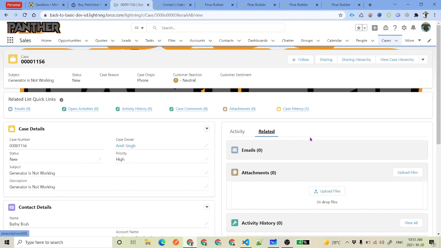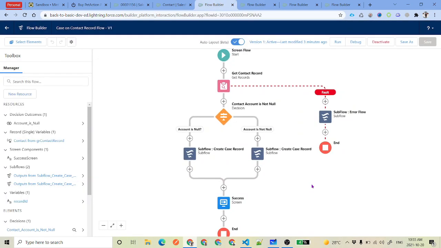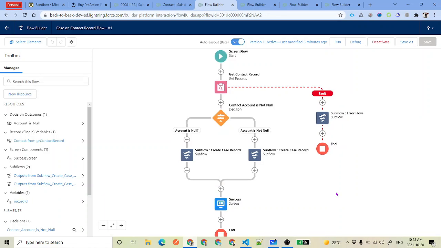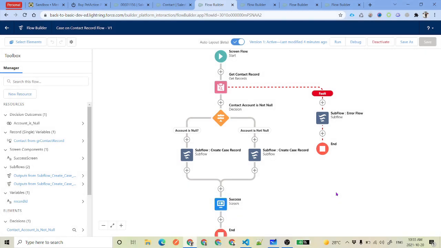One thing you need to notice is that whenever you use a subflow inside a screen flow, that subflow must be a screen flow. You cannot use a record-triggered flow or anything like that. It must be a screen flow, or that subflow might be calling an Apex class that you can have inside your subflow. Okay, so this is it for this video.